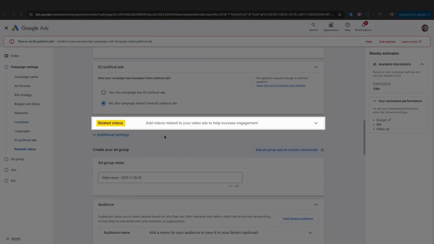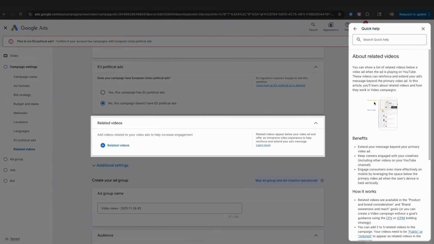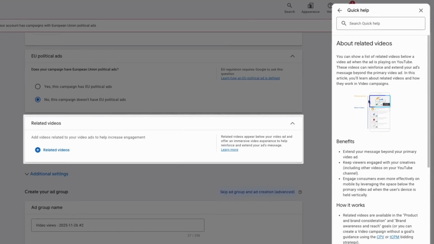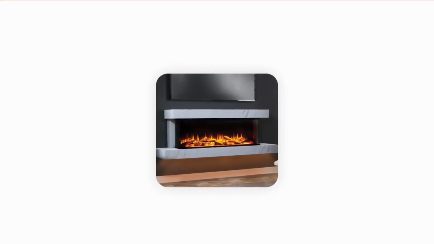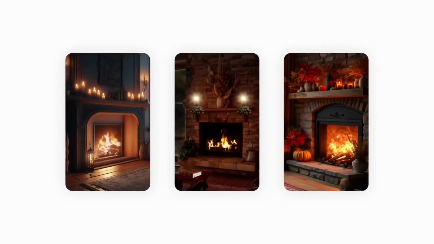Okay, and right underneath here, we have the related videos. Now this is a little bit newer of a feature that is kind of cool. What this allows you to do, if you click here on the little learn more, is you have your main video playing inside of YouTube, and then down below, it can show related videos to that content. Say that you have an electric fireplace, the example we're going to be going over today, and I have 3 or 4 videos for that electric fireplace.